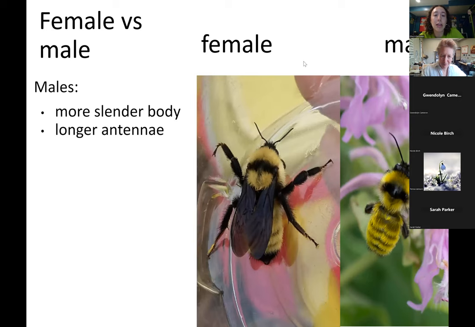So again, looking at male versus female, the male is a little bit more slender in its body, and this is a pretty good image that shows that the antenna are a little bit longer, whereas our female bee is a little bit less slender than the male is. You've got a pretty good view of her legs here too, so you can see that they've got lots of hairs on the back of them, and her antenna are a little bit shorter than the male bee that she's next to.